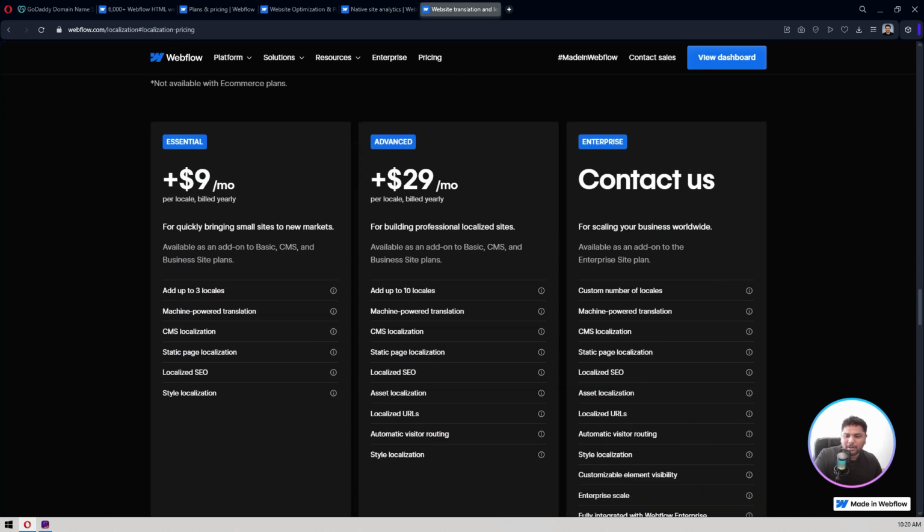In that you get up to 3 locales, meaning 3 languages you can add. If you're from the US and want to do it for, let's say, Mandarin, or Japanese, and any third language that you want to use, you can use this plus $9 per month. Or let's say you want more than 3, then this $29, and then you can contact them for multiple. You get CMS localization, static page localization, localized SEO, and style localization.